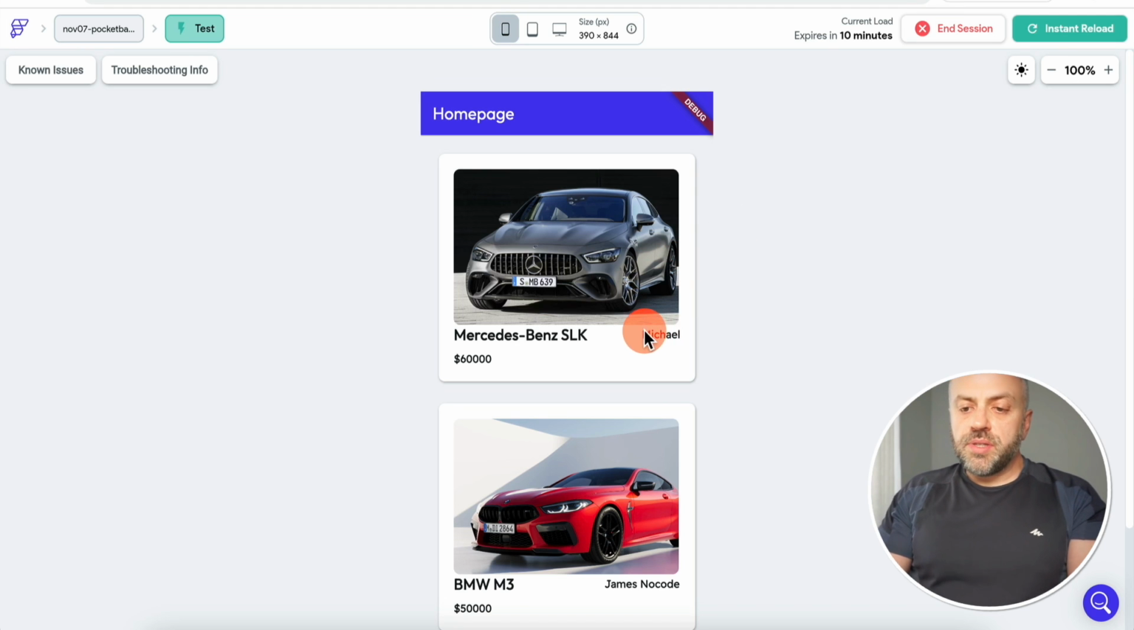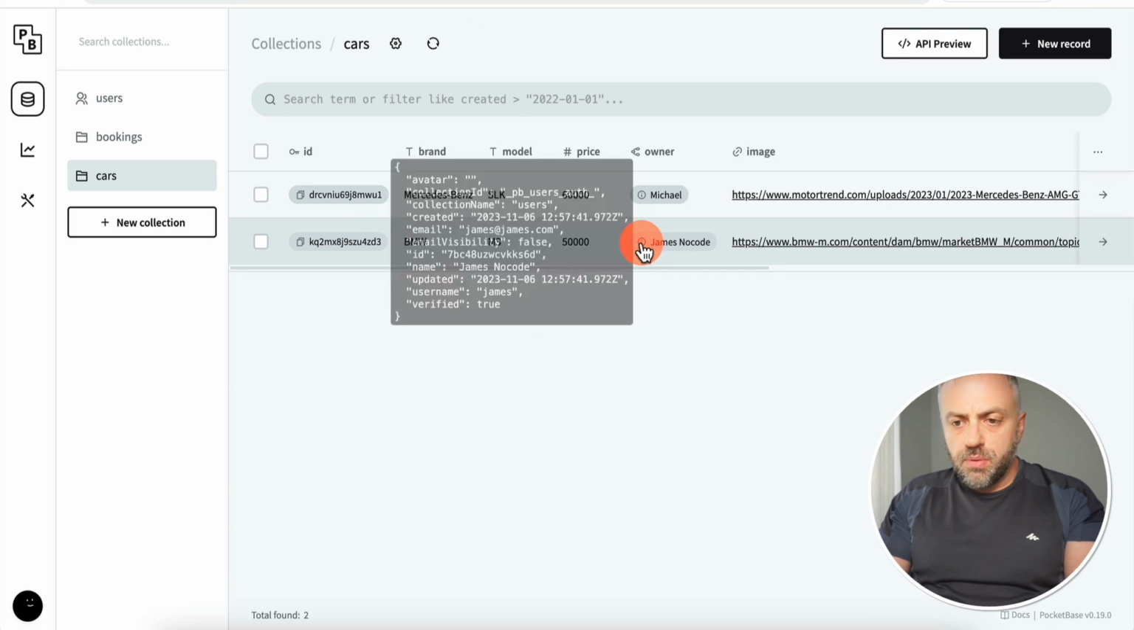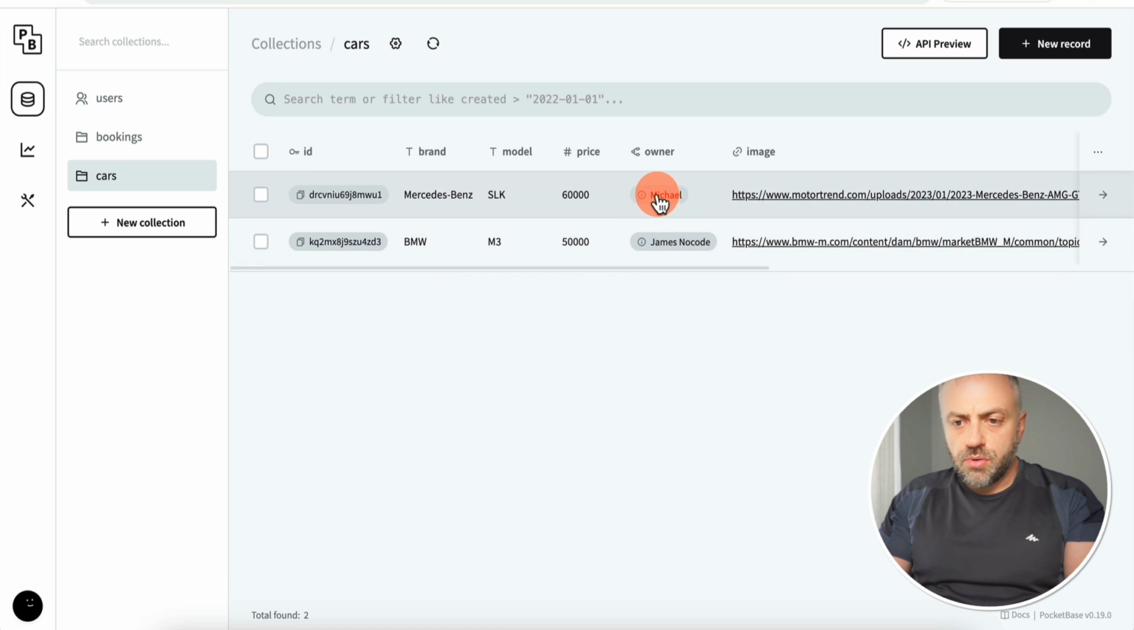All right, and here's the app. As you can see, we are now seeing the actual owner here. So you see Michael is the owner of this Mercedes-Benz. James is the owner of this BMW. And if you go back here, this is the BMW, and we hover over, we see James NoCode, and we see Michael here.